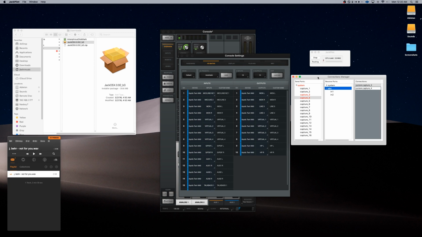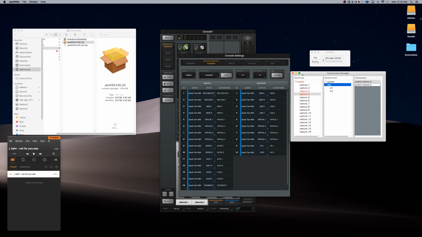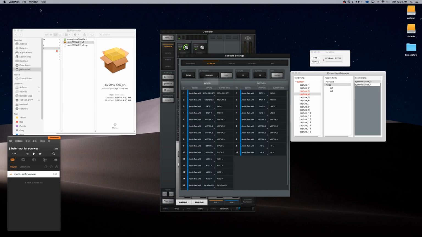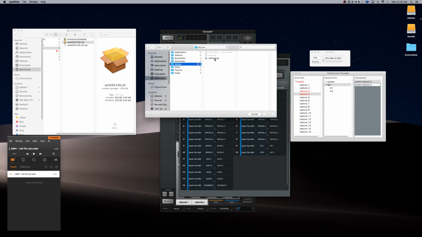And if you don't want to do this every time, the best thing to do is when you click on Connections Manager, top left up here, you can do Save Studio Setup, and then you can load it every time you open this. That way you don't have to double click and go back and forth every time. I know it only takes a few seconds, but if I just click on Load Studio Setup here and then go to my file, which I just have untitled, I just double click that. It'll automatically route the audio for me, so I don't have to do it every time.